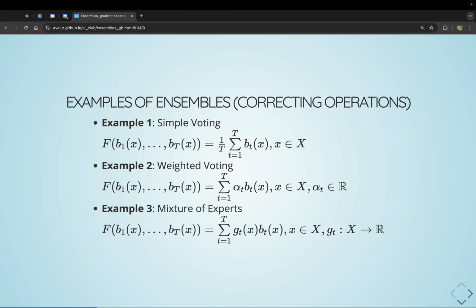And maybe the most complicated rule, the so-called mixture of experts. There you see, instead of a simple weight, which is one and the same for all the objects, you have some solution function G. So this is your expert function.